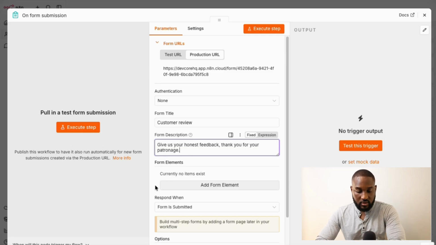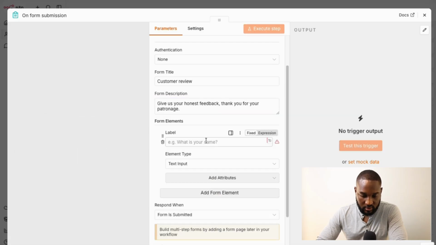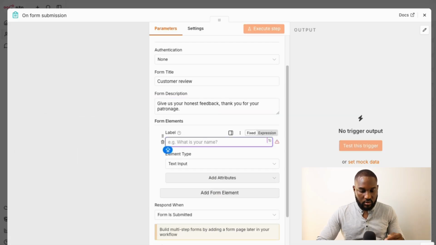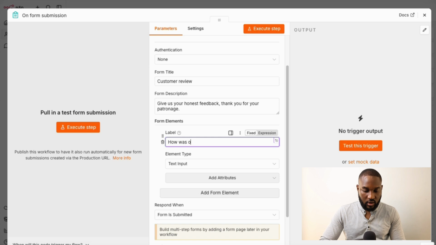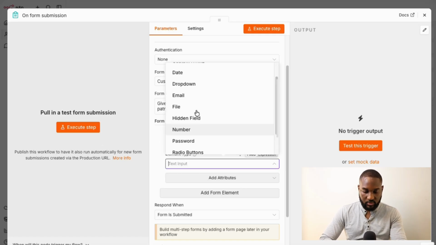Now, form element. Currently, none exists, so you need to give it a form element. You click on add form element. The first one could be, how was our service today. And the response you want from the user could be a text input.